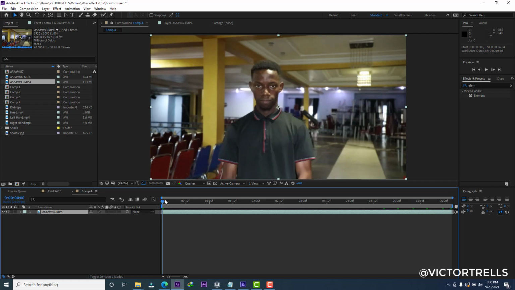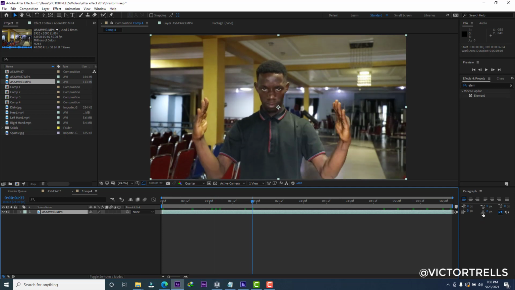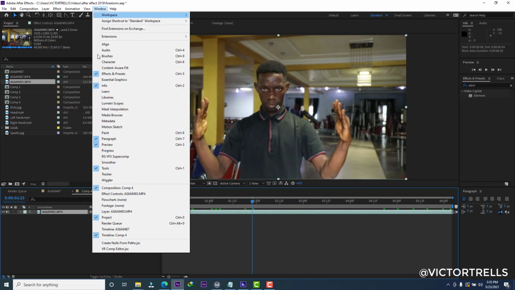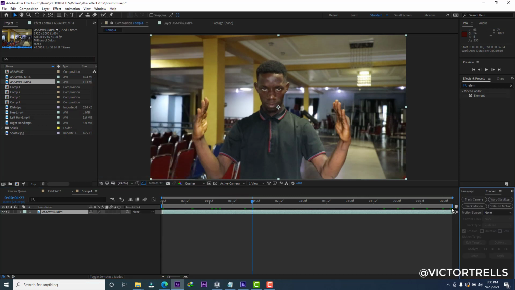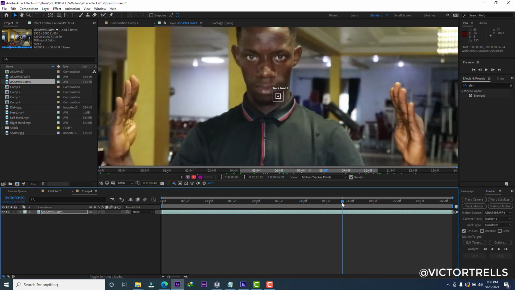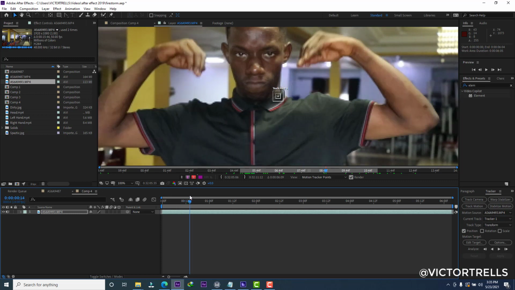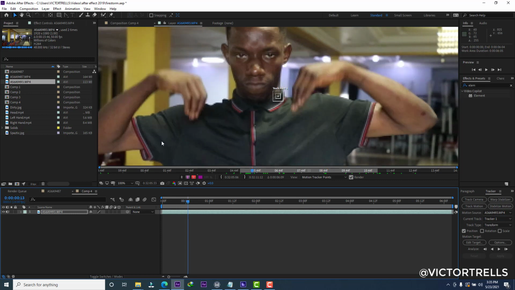The first thing you have to do is track your eye movements. The tracker is supposed to be here. Come over to your Windows, go to Tracker, and then click on Track Motion. I'm going to take this back or forward to anywhere I want. From here, this is where the action started, so I'm just going to start tracking from here.